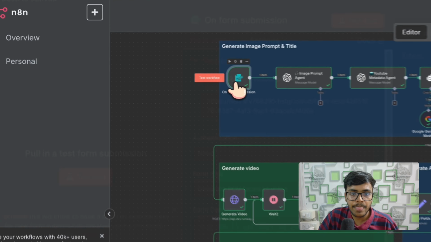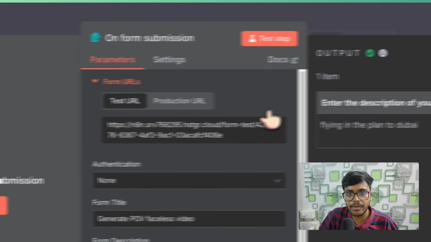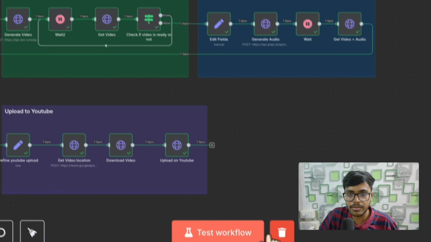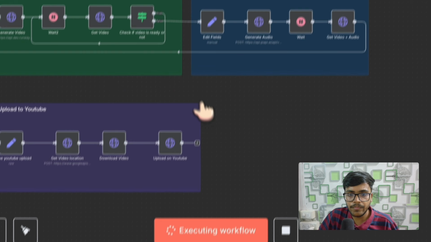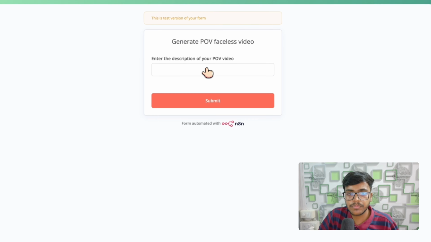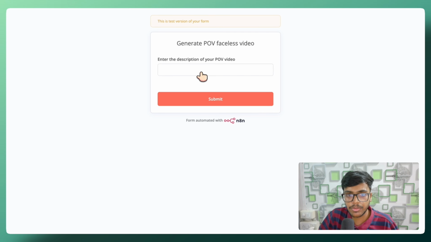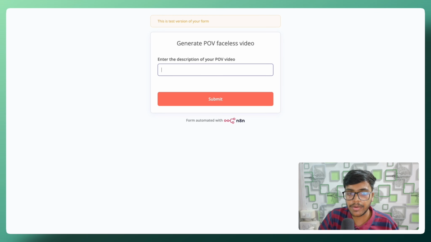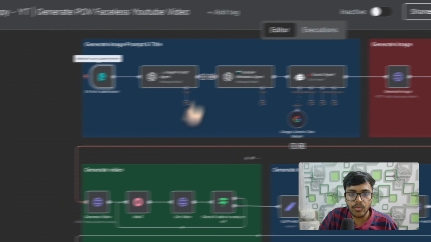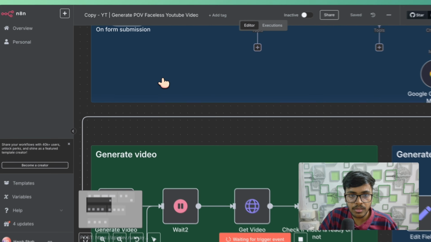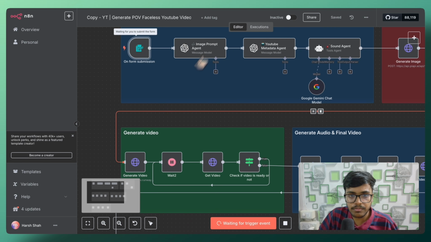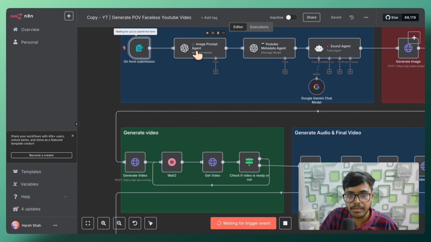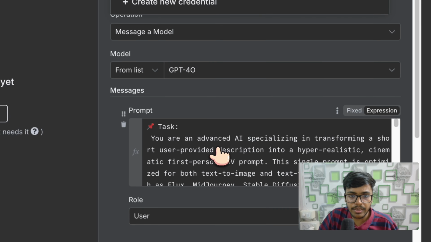So this is the form submission trigger. Whenever you want to run this workflow, if you click on this, let's say test workflow, it will redirect you to the form, and here you need to give the description of the video that you want to create, the point of view video you want to create, right? And once you give it a description, this workflow will start working.